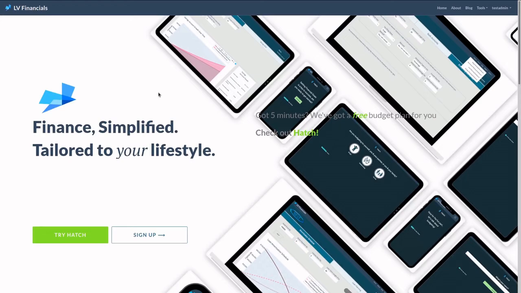In this video, we're going to see how you can use LV Financials to help you figure out how large of a down payment you need to put down on a loan. To do this analysis, you'll need a premium account. Go up to the Tools drop-down in the top right and click on the Loan Planning dashboard.